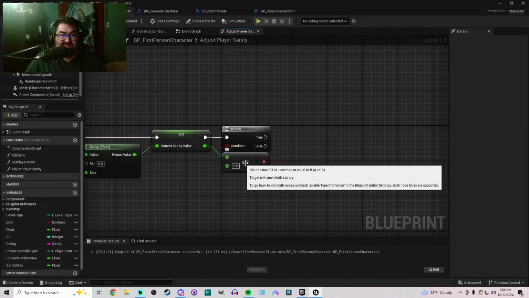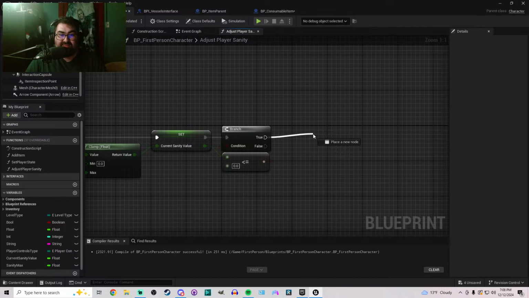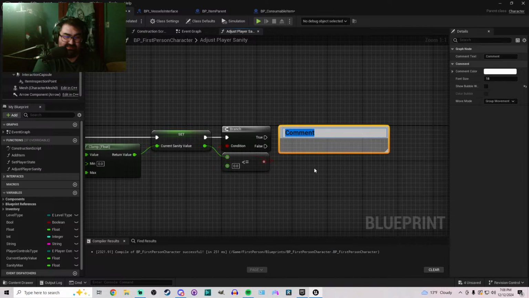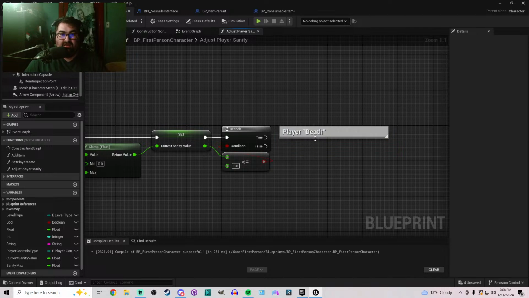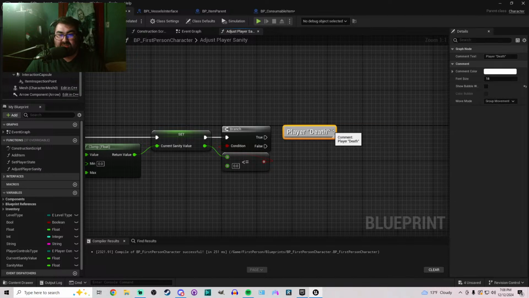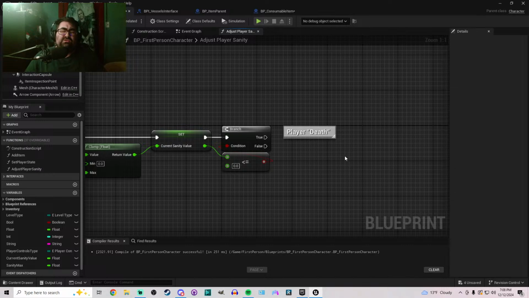If it reaches less than or equal to 0, we want player death here. Or technically, it's not player death. I'm just going to put player death in quotes. It's not actual death. What is happening is you are basically passing out and you're losing everything. You're losing all your progress for that vessel hunt. Well, you don't lose everything. Actually, yeah, I do kind of like the idea of you losing everything. That includes your equipment, which you have to craft.